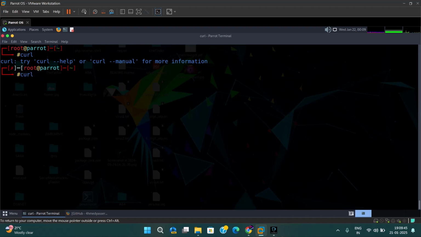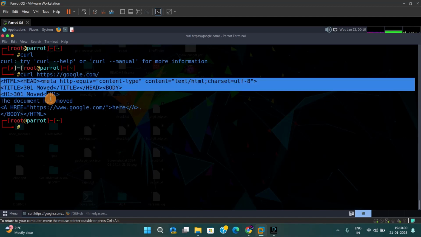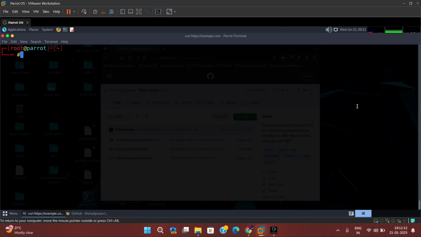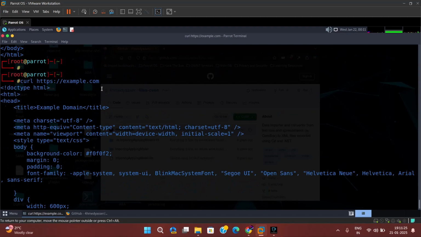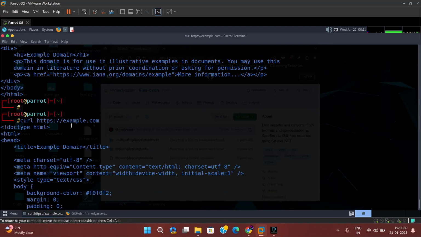If I use the command line tool curl, and after that use HTTPS, I just have to provide a URL, for example google.com, and hit enter, and you can see this is the basic output. For example, if I use the curl command and specify a URL, which is example.com in this case, and hit enter, then you can see this is the output, or the HTML body, of example.com.